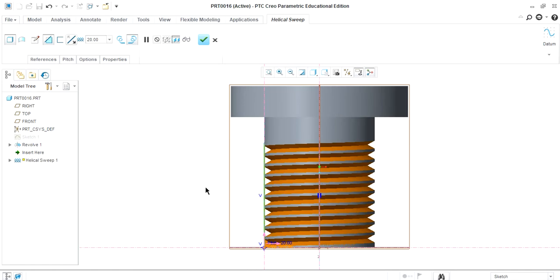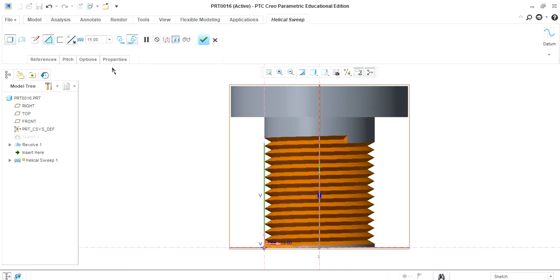In this case, we can change the dimensions. Here we can change the pitch. Currently the pitch is 20. You can modify it. Suppose it is 15. So in this way you can modify the pitch.